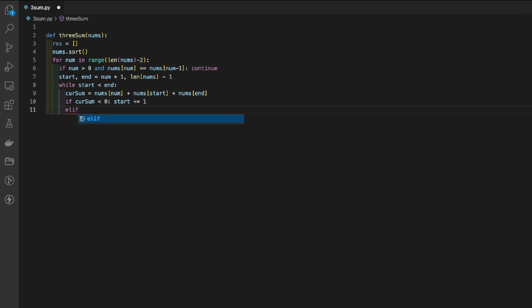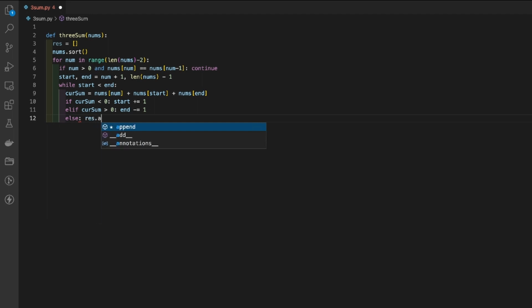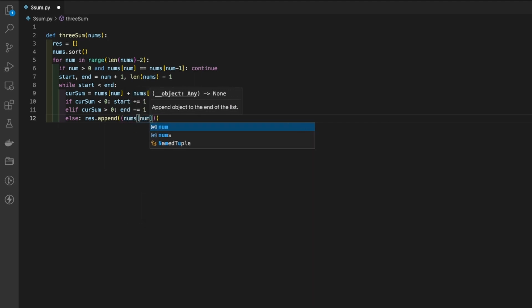Same thing, we're going to do the same thing on the other side. So if cur_sum is greater than 0, then we're going to decrement end by 1. And the reason that we're going to decrement end is for the exact same reason we incremented start: we need a smaller number instead of a larger number to equal 0. We know that a larger number is going to be on the right side since we sorted our array. Else, we're just going to append to res. So if it does equal 0, then we're going to append our values to our results array, because that means the sum is equal to 0.